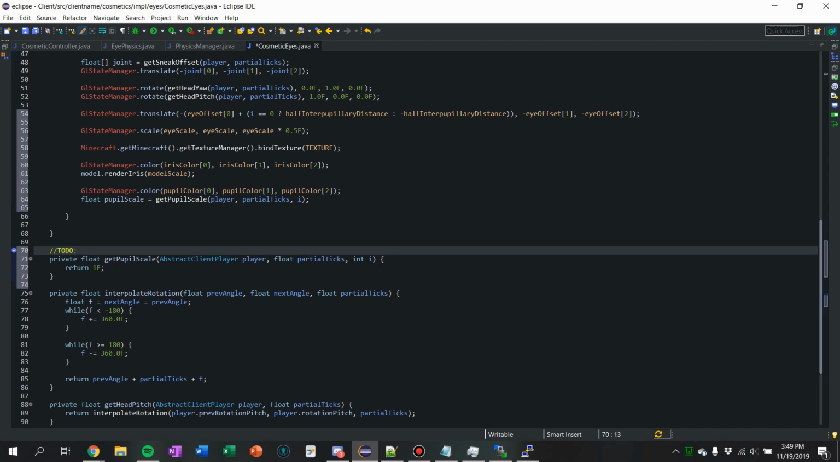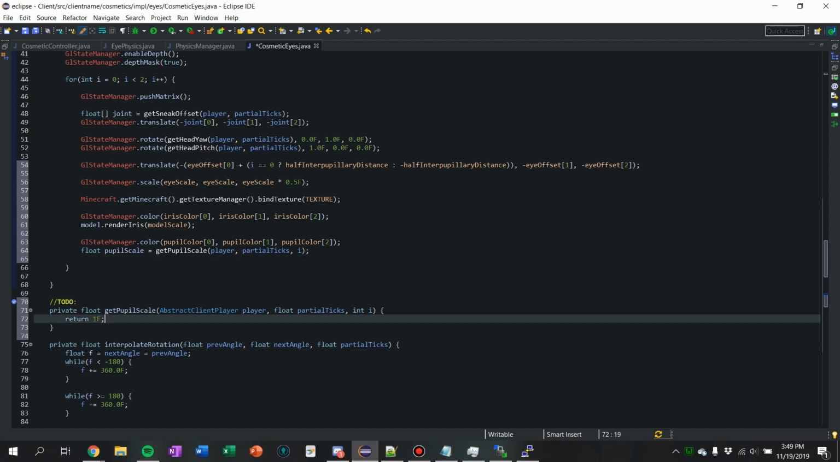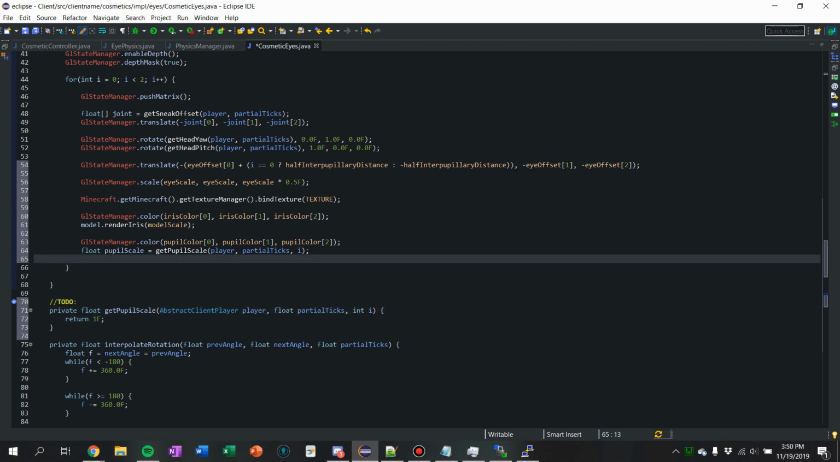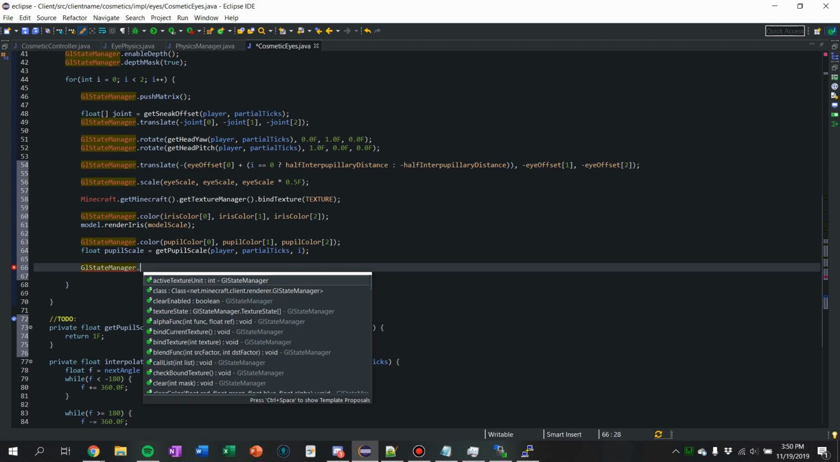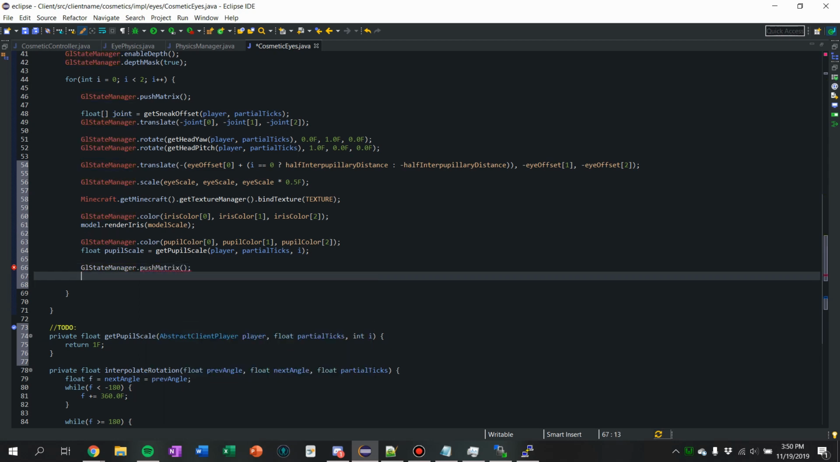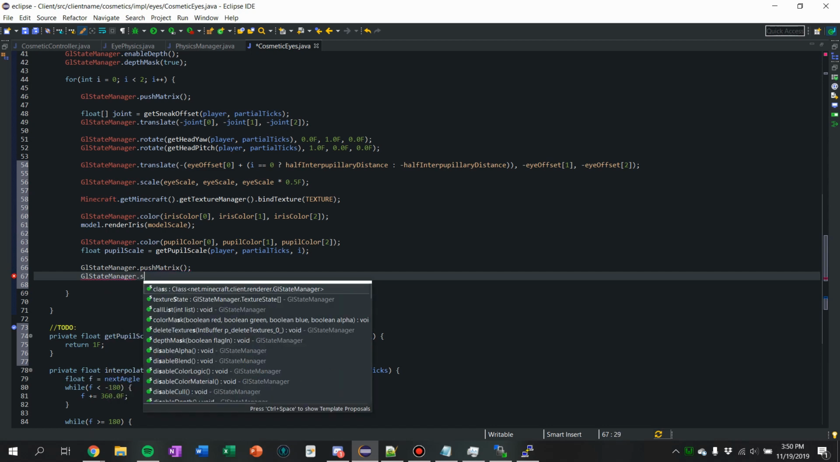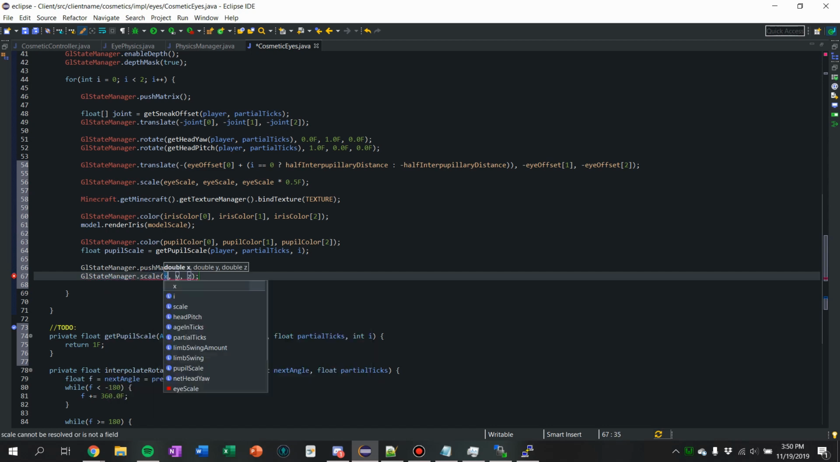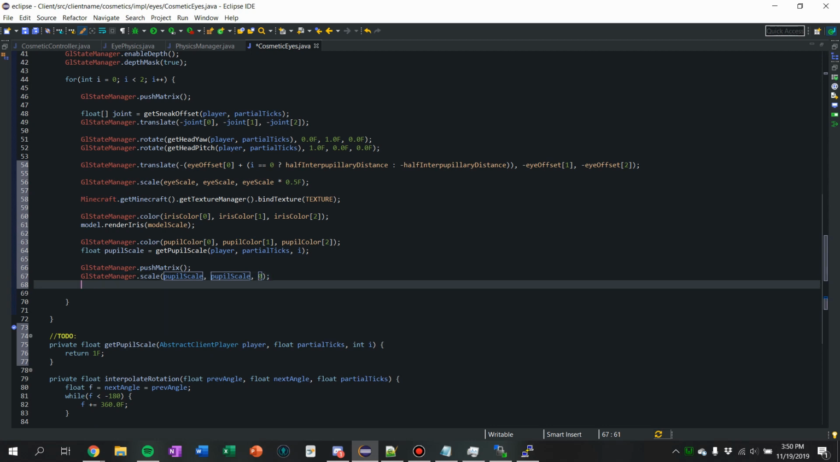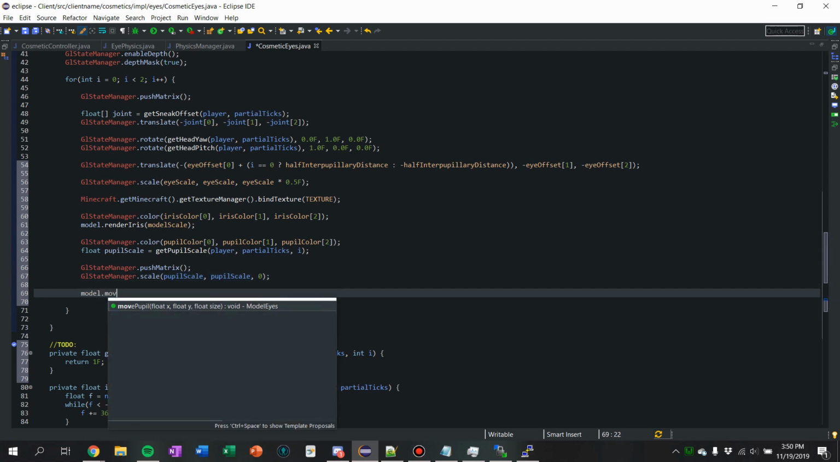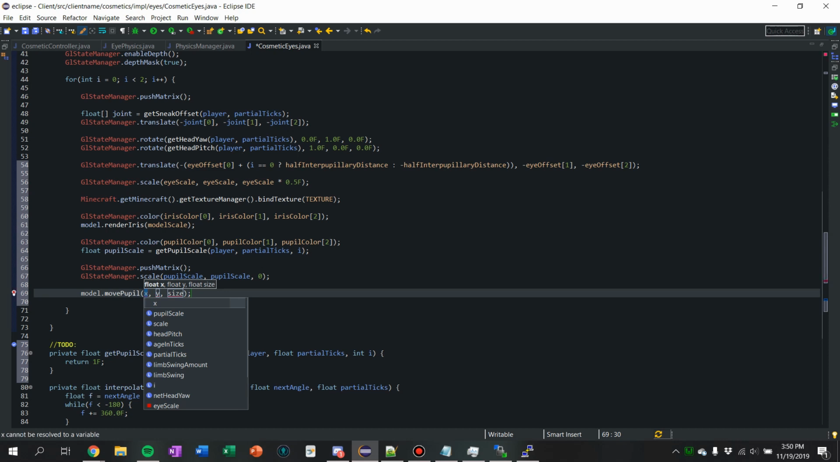So it just appears blue over here, so I see it. I have a special fun thing we can do for this. But let's finish writing the eyes first. So we're going to say GL state manager dot push matrix, GL state manager dot scale pupil scale, 0, model dot move pupil. Now time for some fun math.